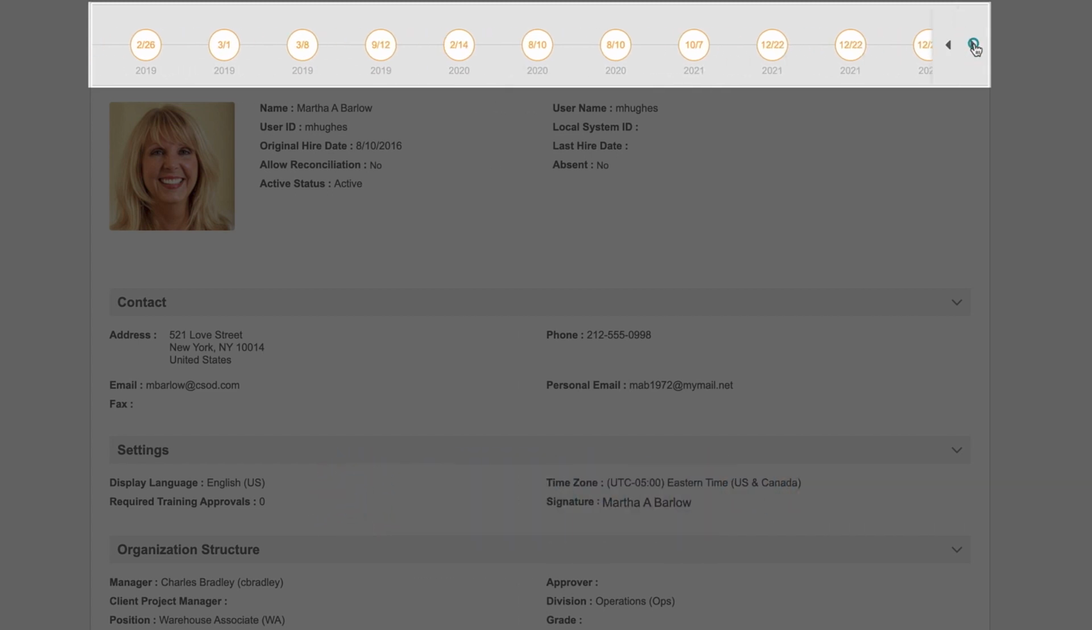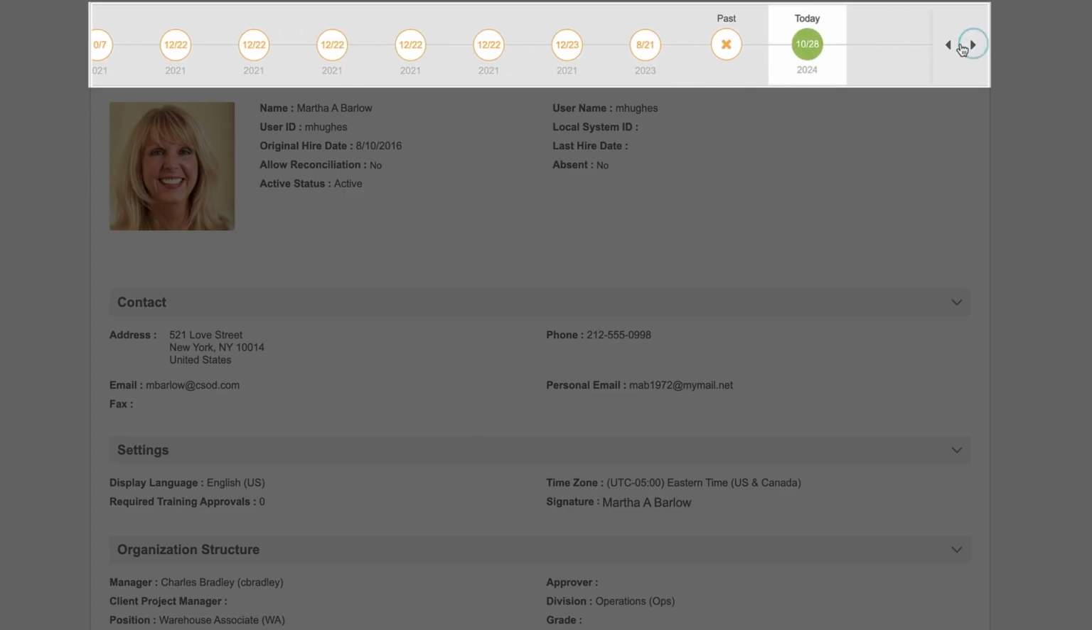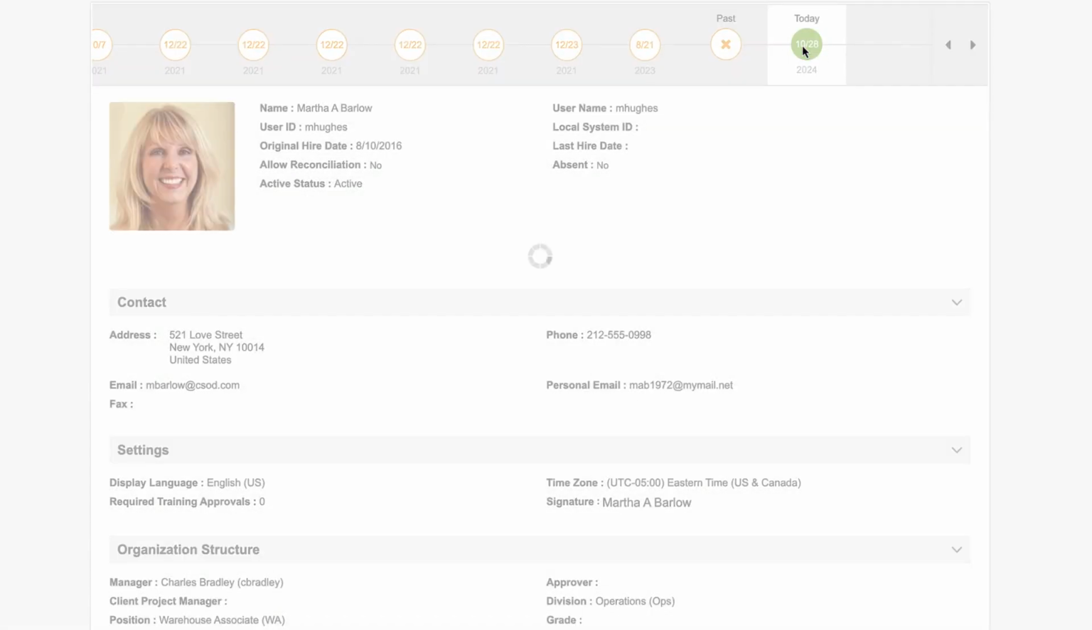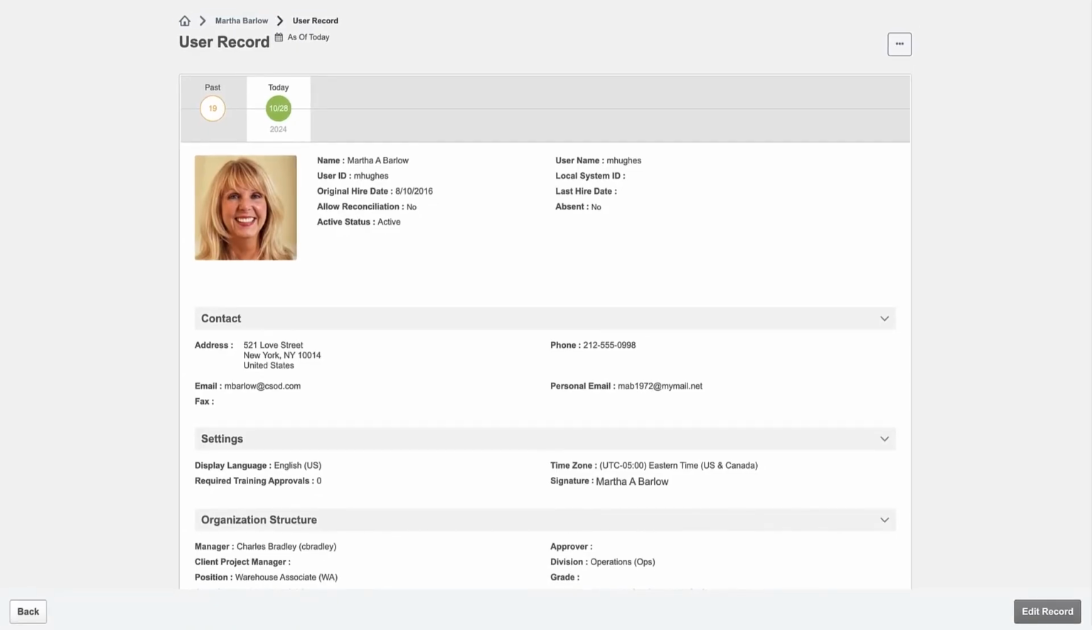Use the Effective Date section to view user records as of a particular date in the past, present, or future. Create, view, and manage your users to maintain clean profiles for users in your system.